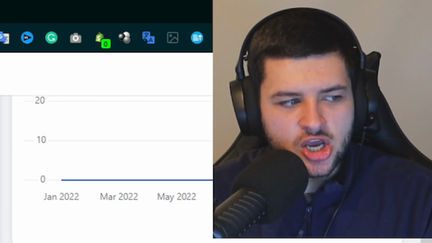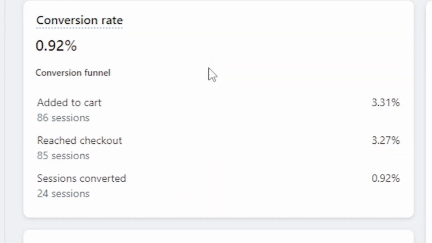So that's quite interesting. Conversion rate started at, I think, 1.5%, so I had a fairly decent one. You want to aim for at least 1.5 to 2% typically, but I got a 1.5% conversion rate, but the end average after finishing was 0.92%.